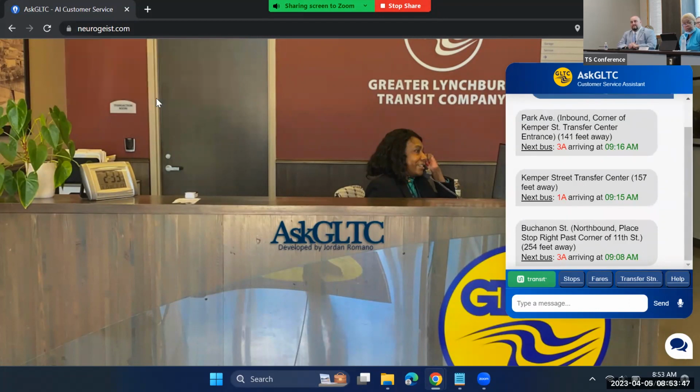And then it'll display the 3 nearest stops to you based on your device location, where you are currently. So right here, as you can see, Park Avenue, next stop, 3A arriving at 9:16 a.m. Kemper Street Transfer Station. It tells you how far away it is and the next bus.